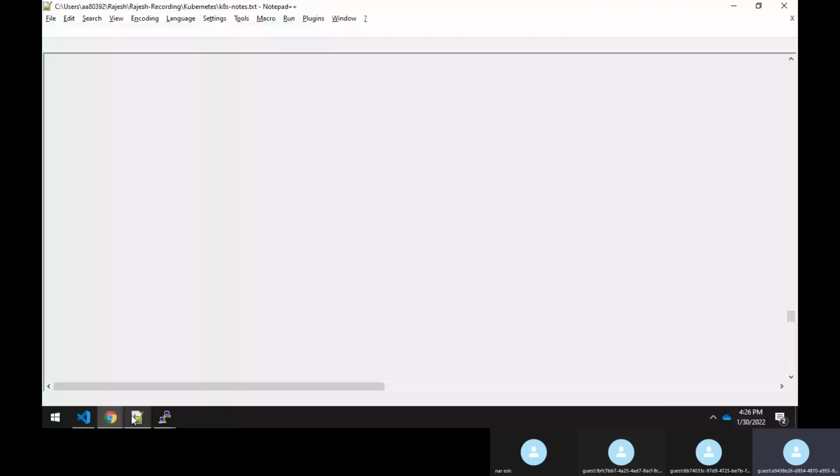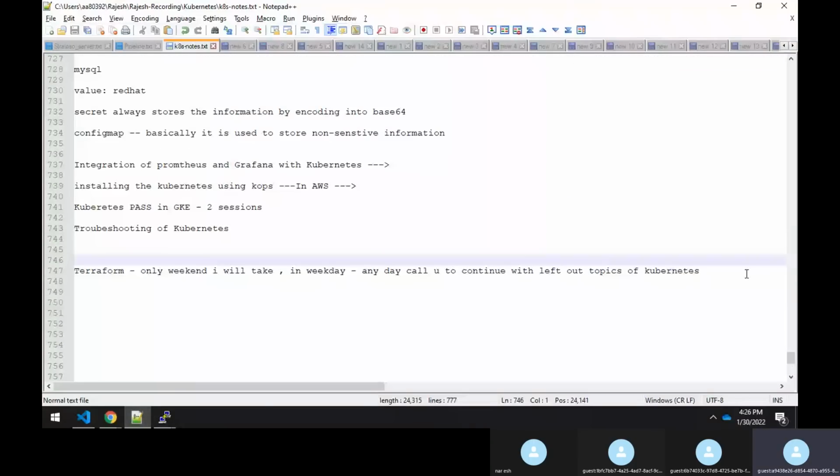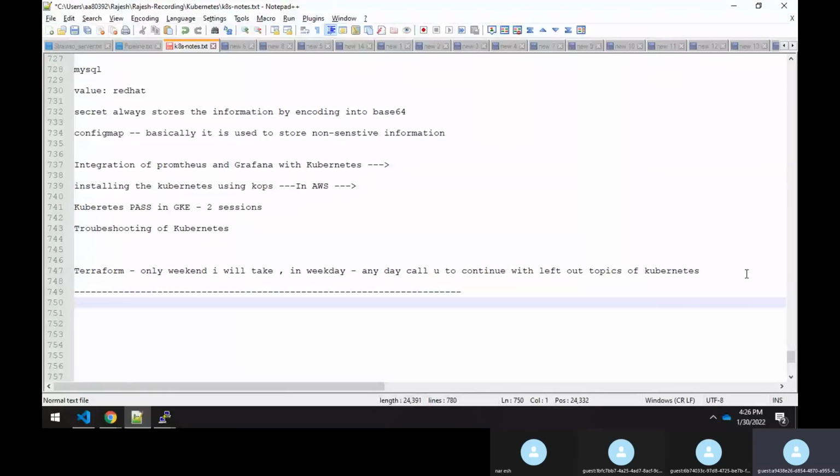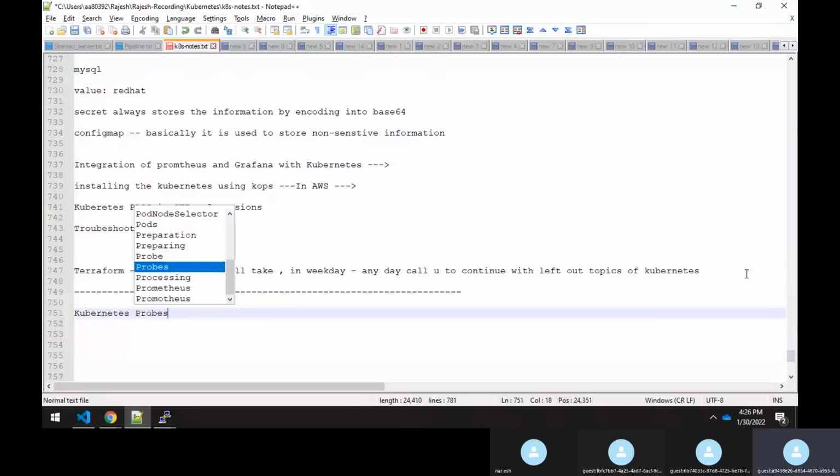So today we are going to start some important topics. So we'll start. Previously we had missed one of the very important topics, which is Kubernetes probes, right? So we'll start with that, though it's a small topic and we could have covered it at the very beginning itself, but we missed it out somehow. But okay, that is fine.